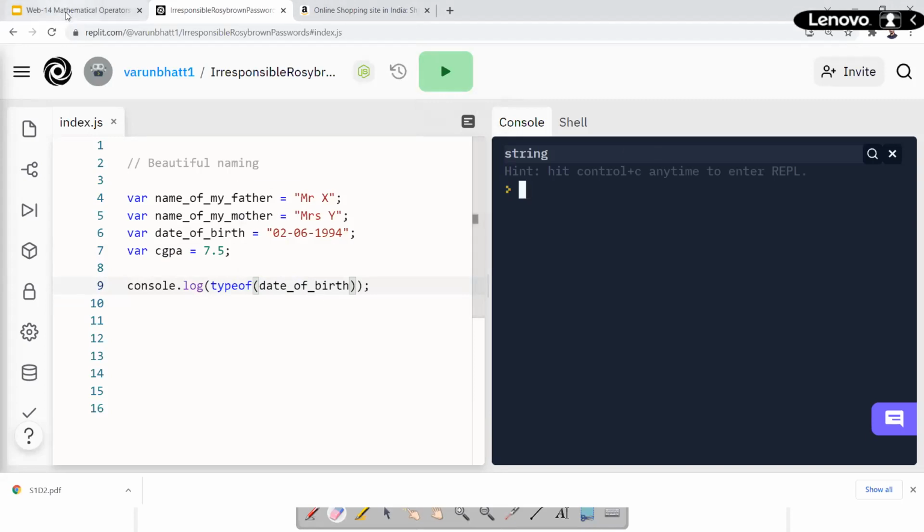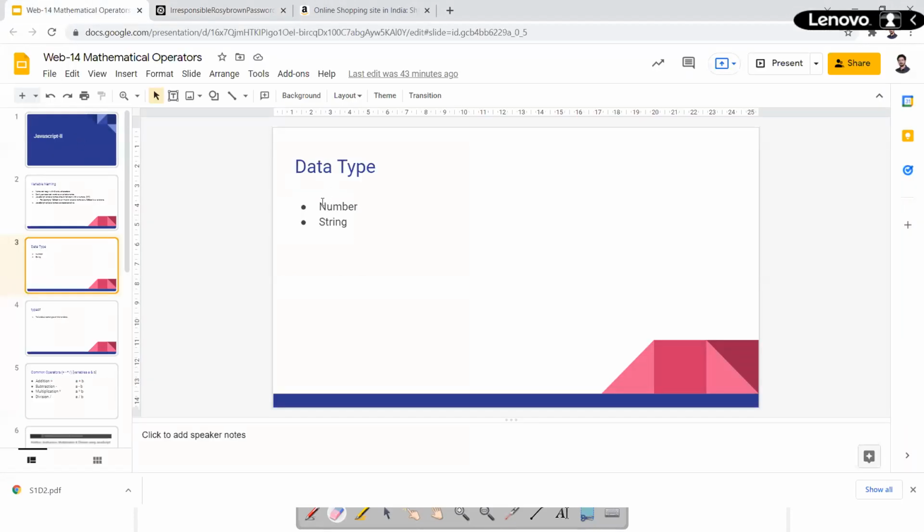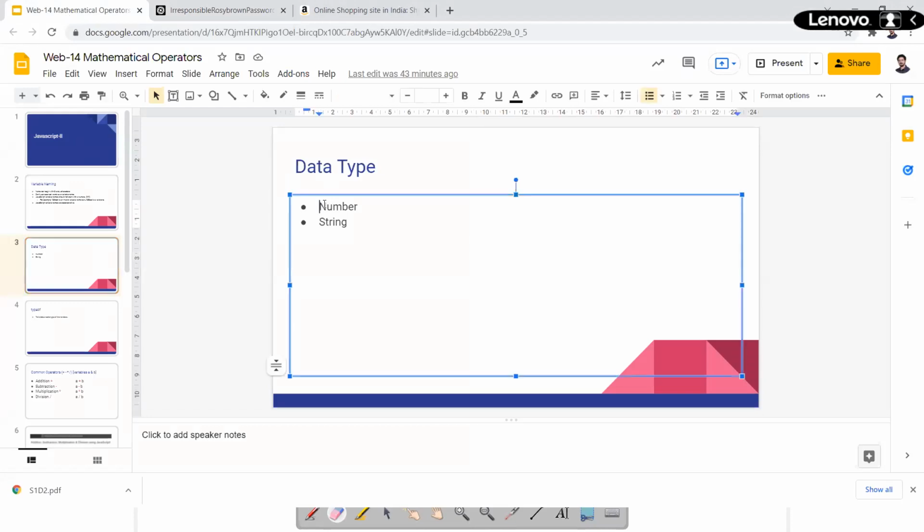So in JavaScript we have two data types right now. Right now I'm just explaining only two, and later I will add more. So right now I'm just saying number and string. In number, every number will come, basically float, double, and everything. And there is also string. So everyone till this point, everyone got it?